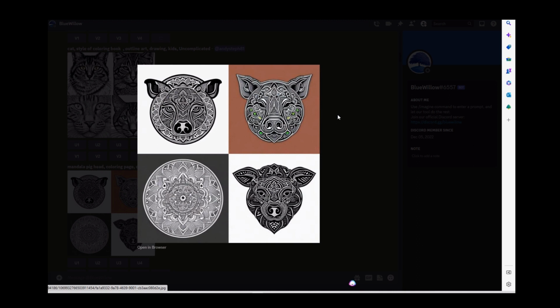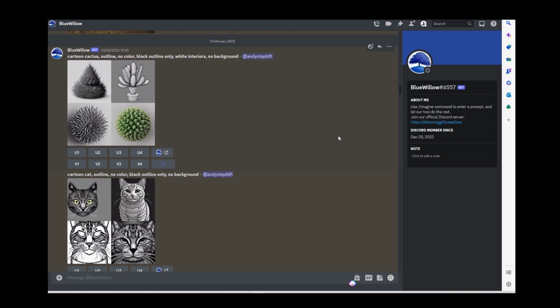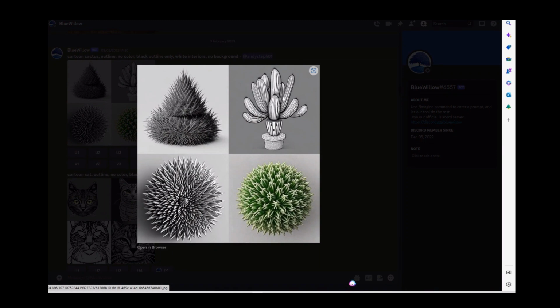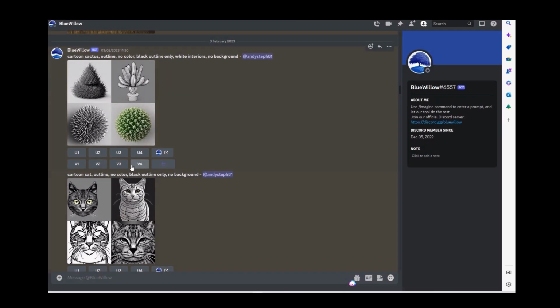Obviously mandalas are going to be complex anyway. On these examples I started using the word cartoon just to try and get something more appropriate for a children's book, and that one's not too bad, although it's not particularly cartoony. These are all nonsense. When you find something that you like and you think you might be able to use, you run variations of it, and then you upscale the image to make it a higher resolution. And you want to do that before you start putting them into your publication.